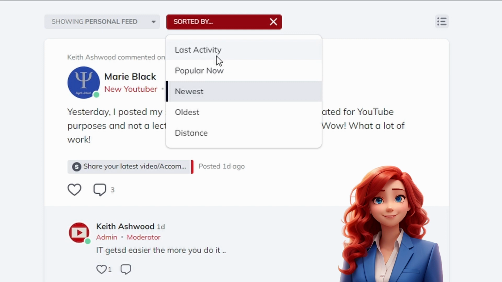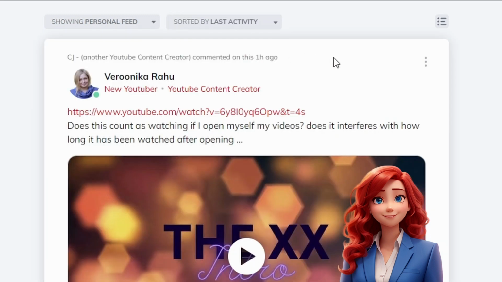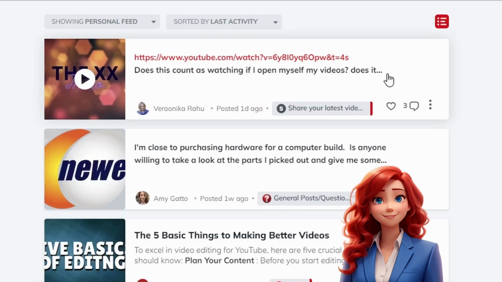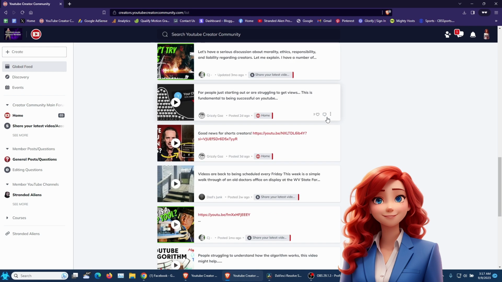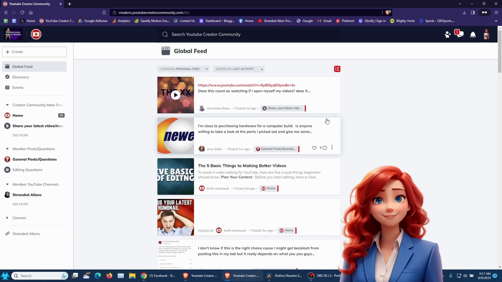In addition, the feed defaults to being shown in the larger view. You can change it to the list view by clicking this little bullet list icon. Most people prefer the larger view. However, changing to the list view might be ideal for quicker scrolling. It just depends on what you prefer.